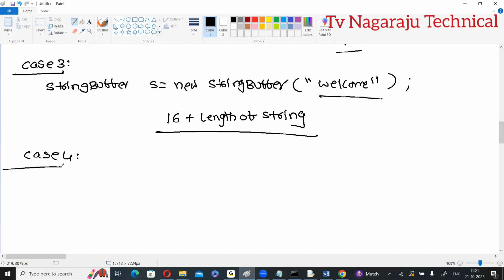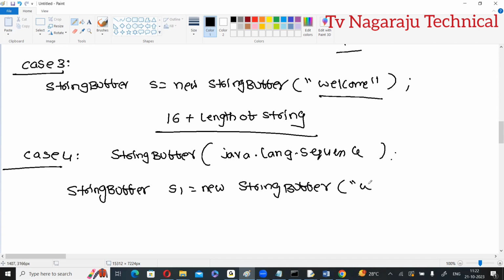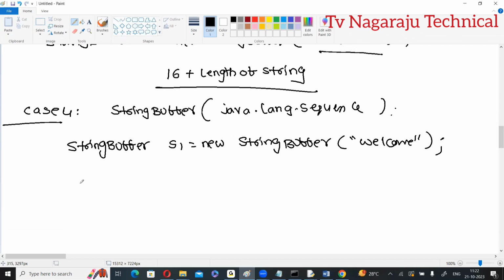Case 4 is using StringBuffer of CharSequence, java.lang.CharSequence. Here I create the StringBuffer like this. Observe, StringBuffer s1 is equal to new StringBuffer of, suppose, "welcome". Okay, I created the StringBuffer like this.